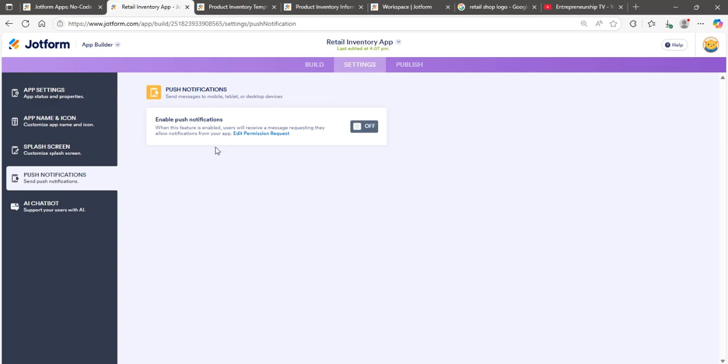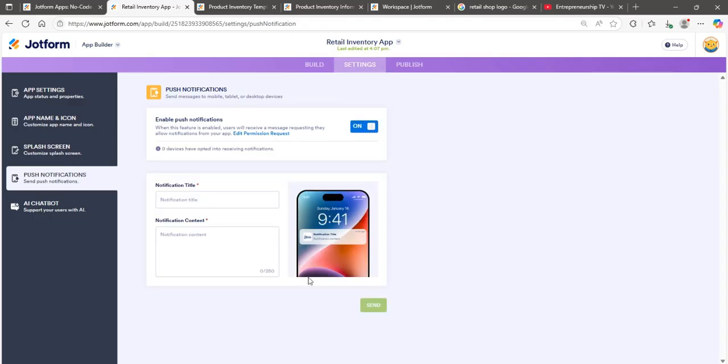Then we come to push notification. If you want any push notifications, that's any information you send on the app, you want it to send to every other person, you can activate this on. You can see it comes up. Then you type in the push notification, what you want to type in.